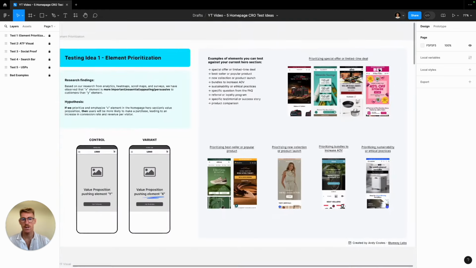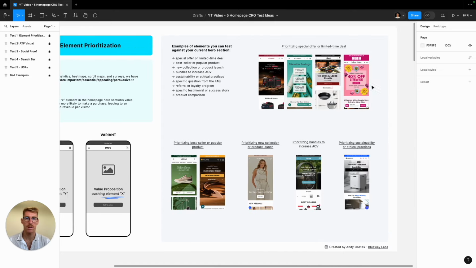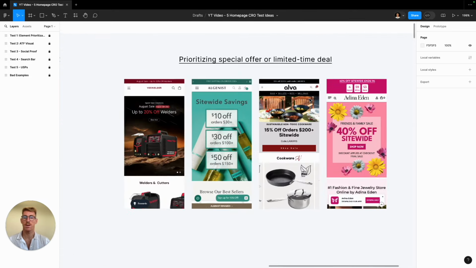So now let's imagine that in our test, your website is selling jewelry for dog lovers. So let's say, for example, the image here is a dog running in the park, and here we have jewelry for dog lovers. So what we could split test here, if we want to push toward a special offer or limited time deal, is, for example, if we have a necklace with a dog pendant that is a bestseller, what we can do is actually push that offer.